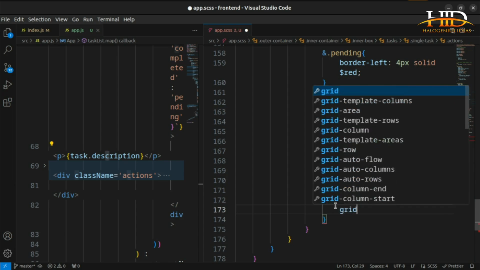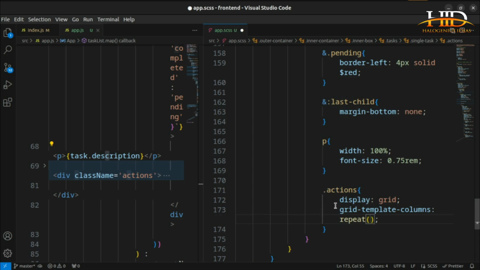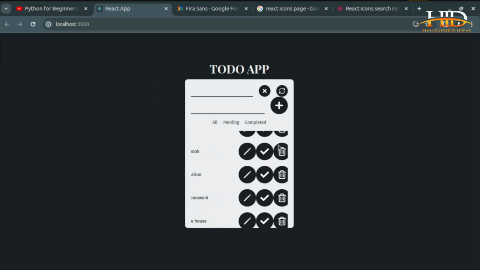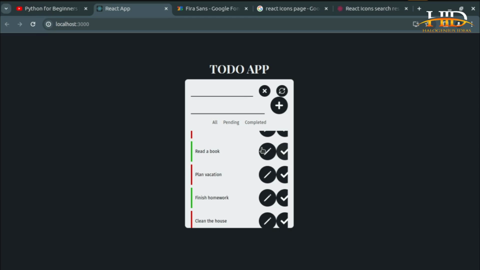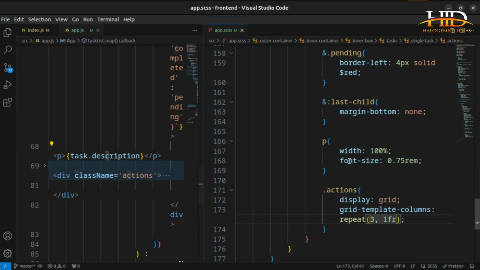Then grid-template-columns: repeat, then 3, 1fr. Okay, so if I come here, you see that it is trying to put everything inside one column over here, but you see it is overflowing the screen, and I don't want it to overflow the screen. Don't worry, we'll fix all of them.